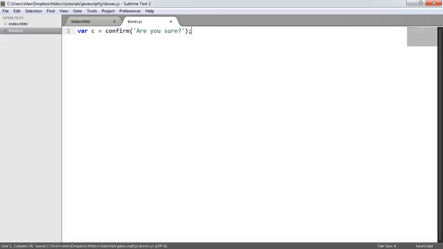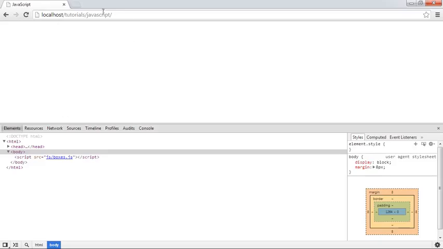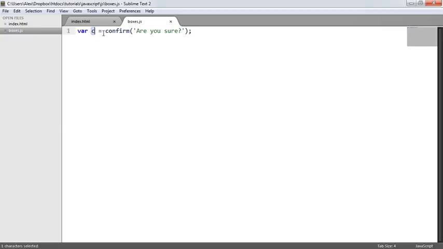So let's take a look at what this does. When I go over to the browser and refresh, it says are you sure, OK or cancel, so basically yes or no. If I click cancel, nothing happens. If I click OK, nothing happens. But what has happened now is the variable that we saw here now holds a value, true or false.